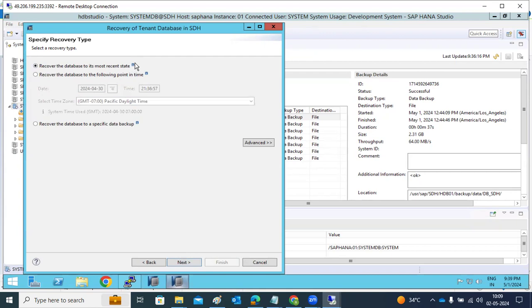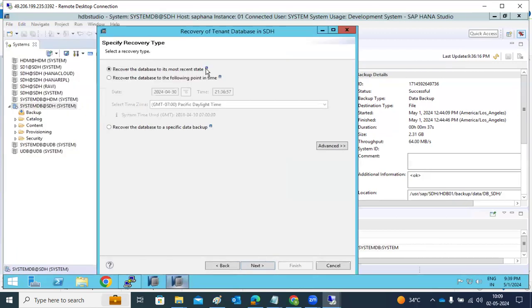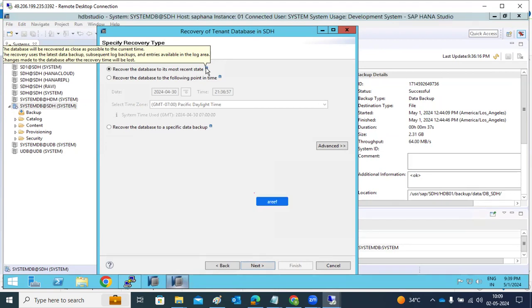When you are using this one button, the database will be recovered as close as possible to the current time. You can see that the information is also updated here. It uses the latest data backup. Subsequent log backups will also be used here, so the latest backup and subsequent backups will be used.